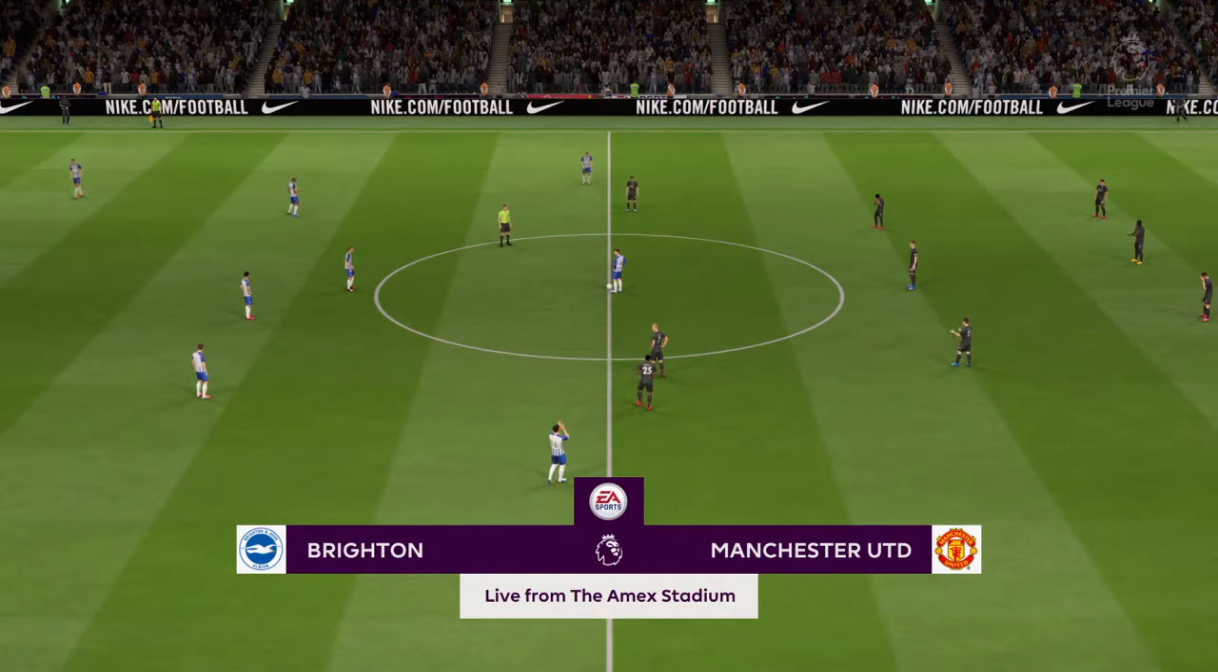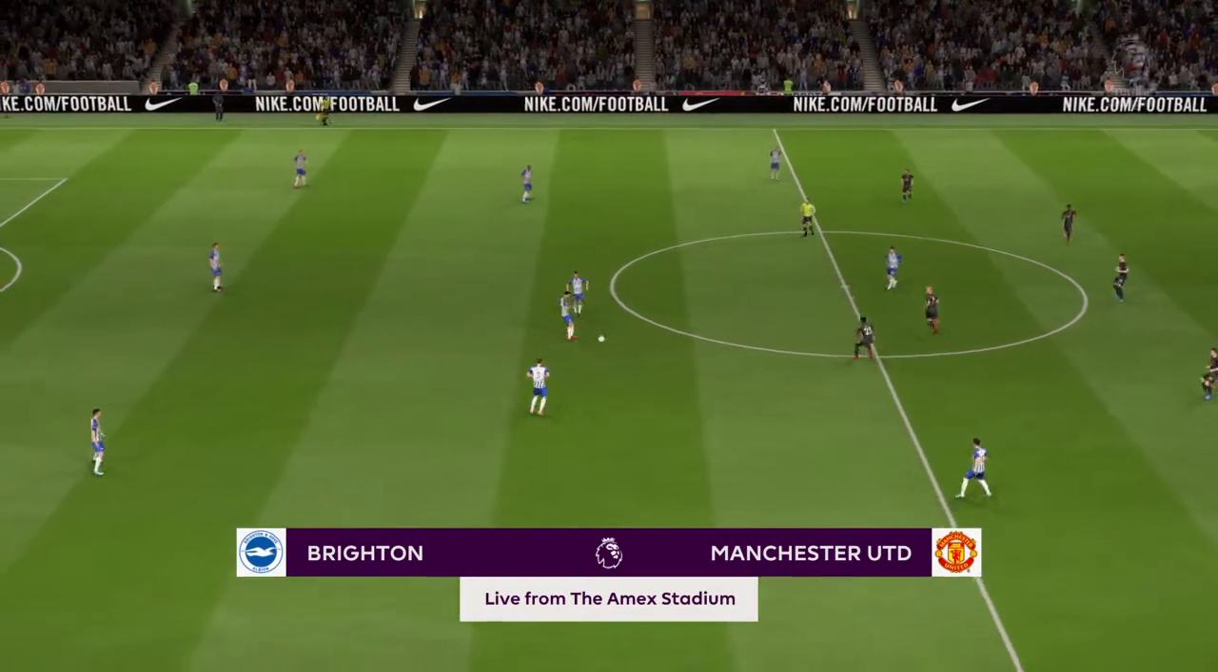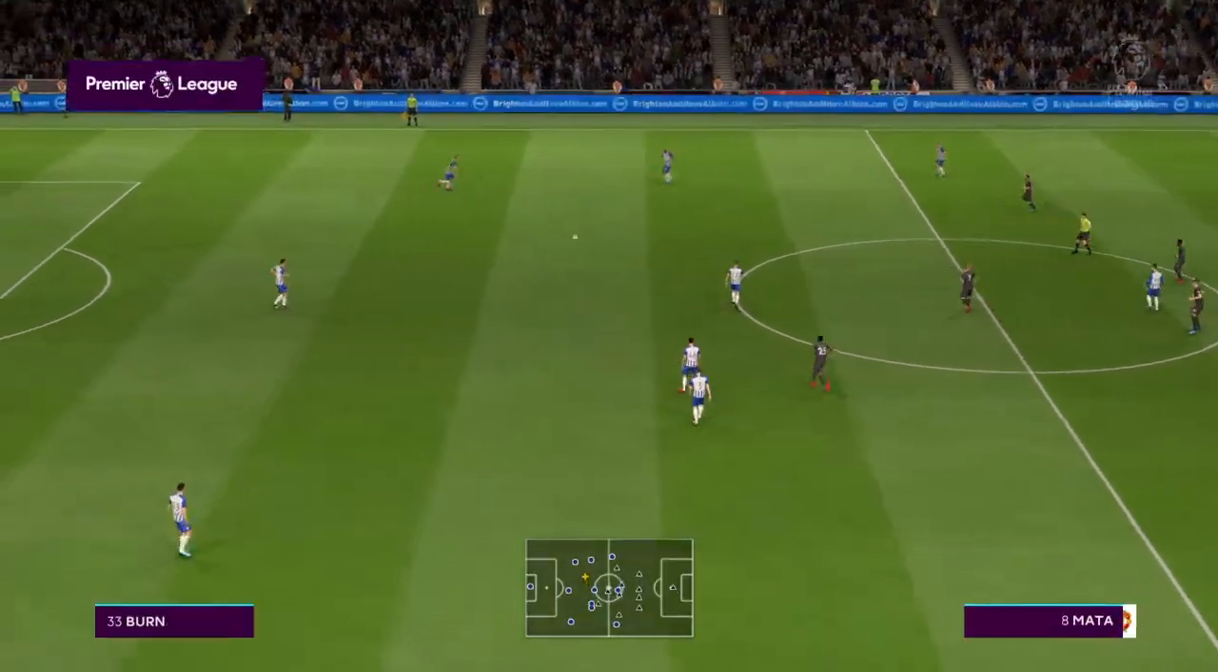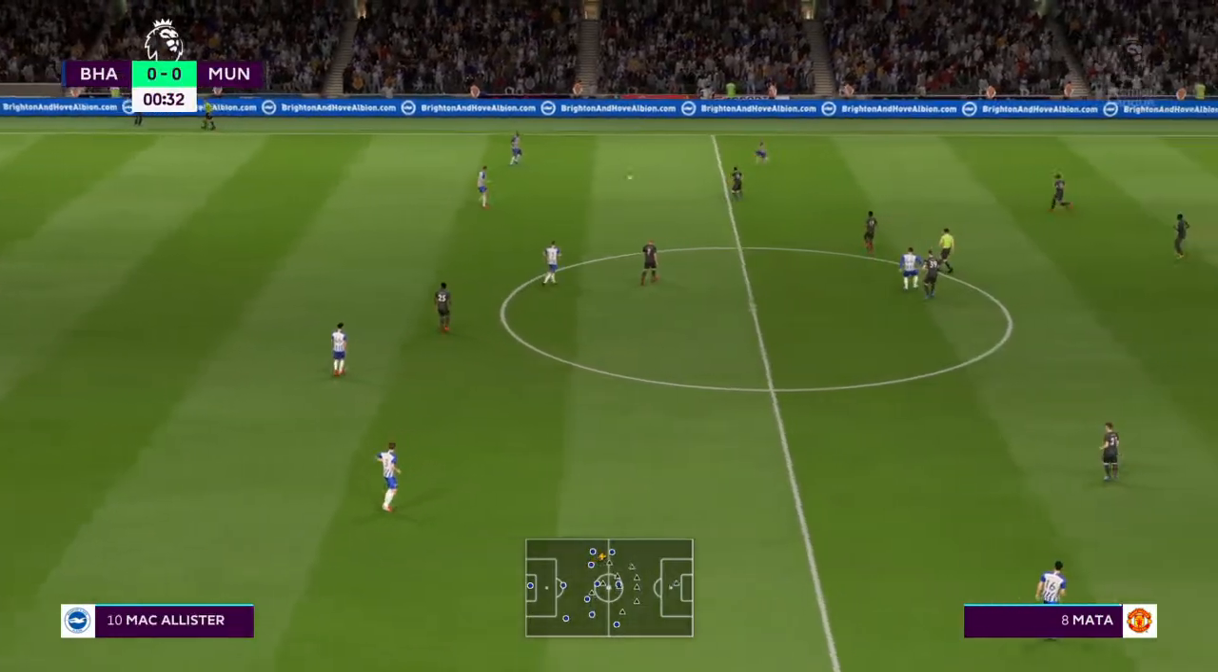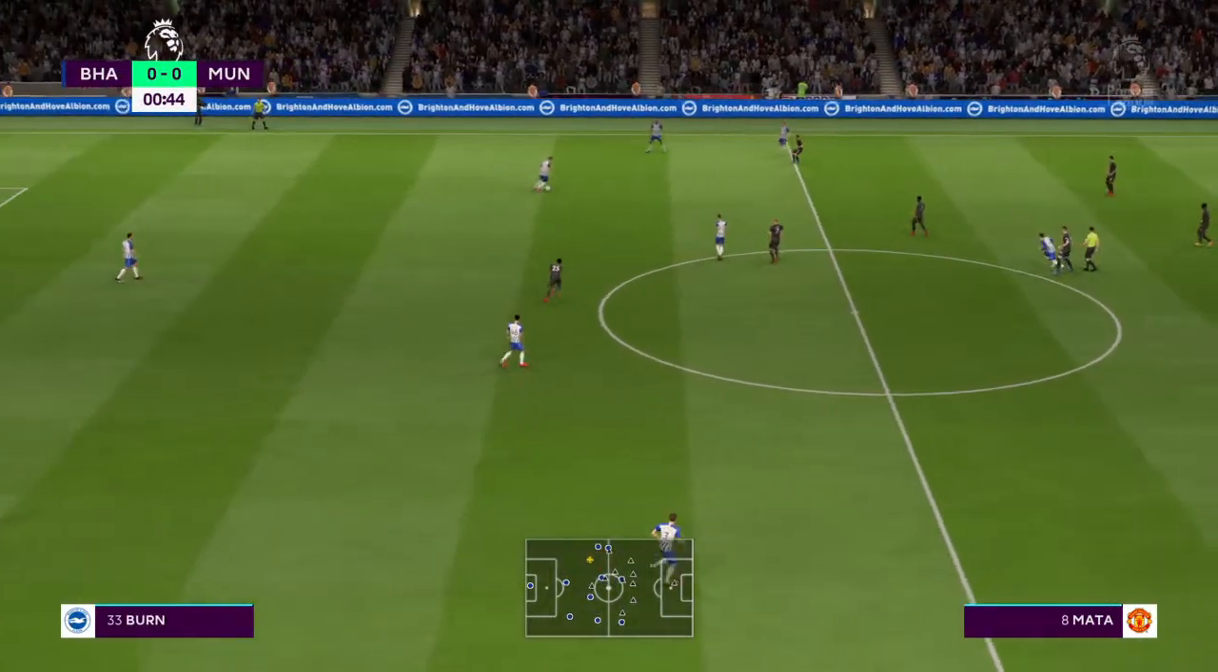I think if we get a nice, sharp, quick tempo to begin with, we're in for a real treat here because we've got a couple of entertaining sides that love to go forward.